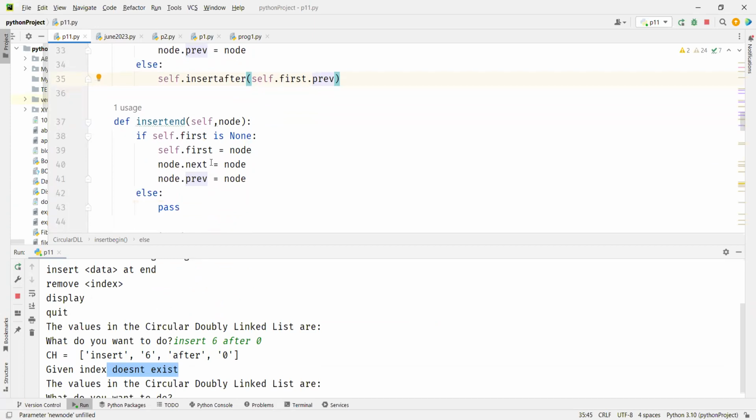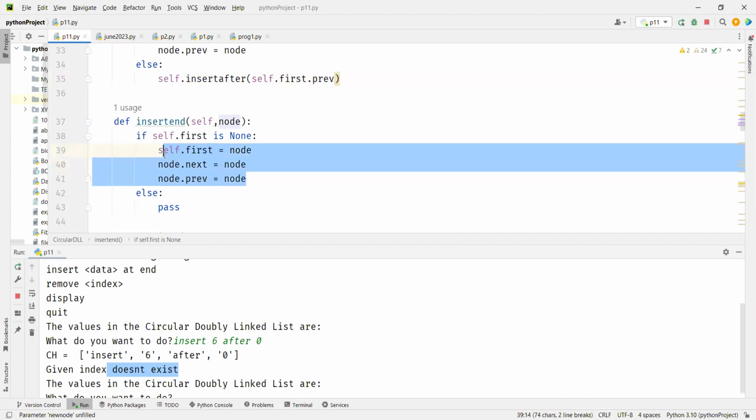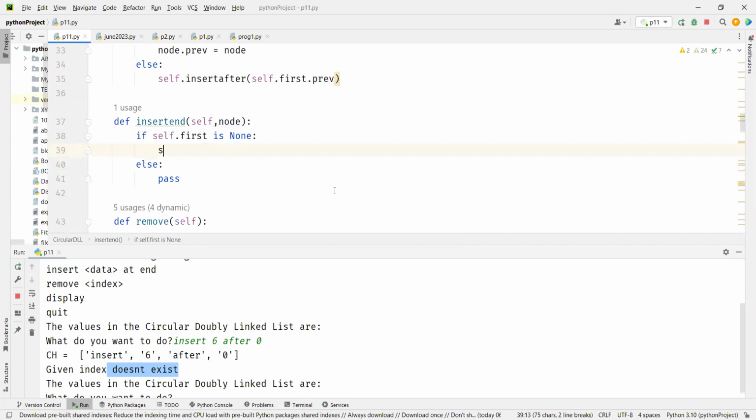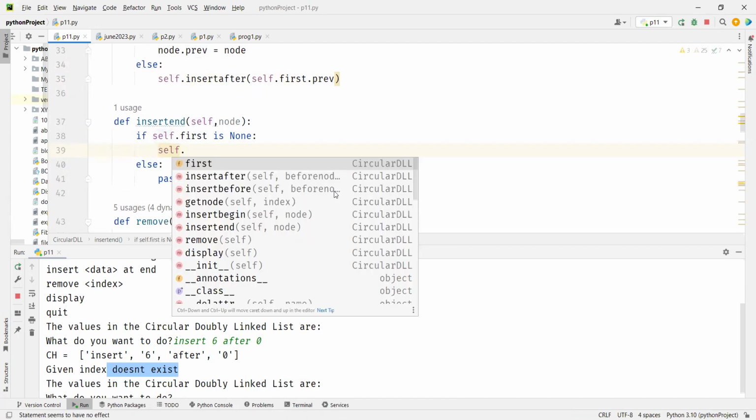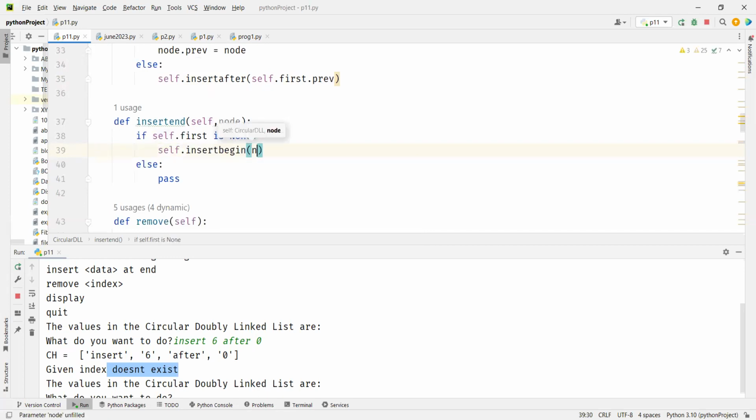Insert end. And if there's no element as such, then it's the same as adding first. So what I can say here is, if none, then call self dot insert begin, then node, correct? Else, if there are elements and I want to add at the end.